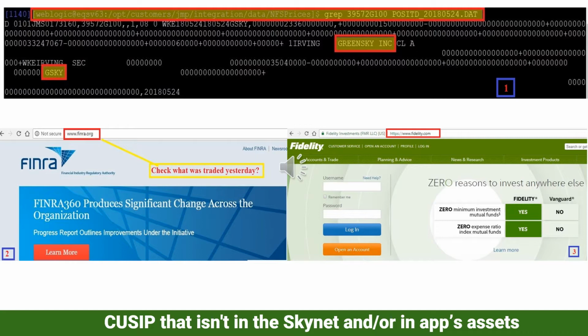Now, a CUSIP that isn't in Skynet or in the app's assets. Connect to firm58 VPN, bus-2017, that's step A. Connect to the EQSV63 server. Here are more details. Check the raw data file on the EQSC68 server. This file is located here.